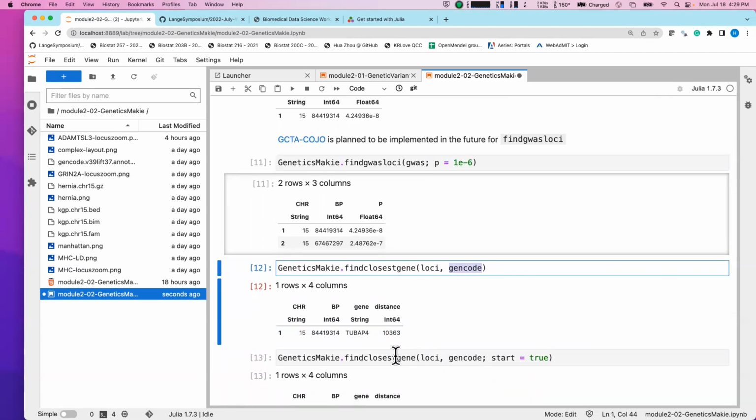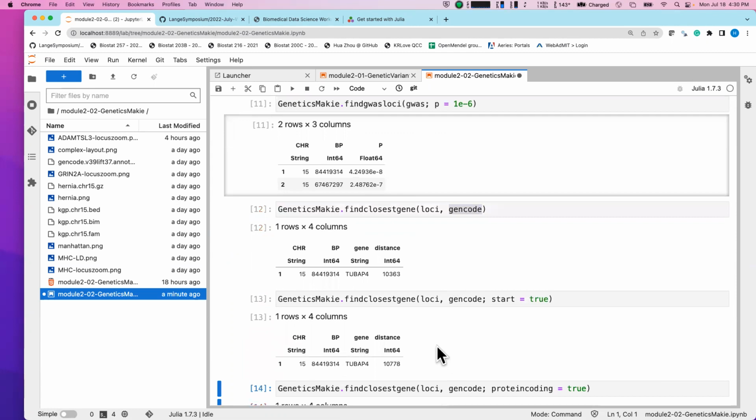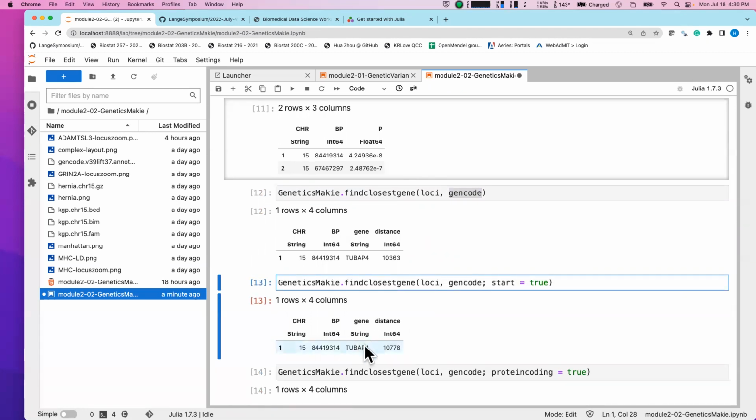But you might be interested in finding the genes that are closest from the 5' end, not necessarily from the 3' end, because you might have strong prior belief that these GWAS variants tend to regulate promoters, tend to reside in the promoter region. So in that case, you can pass in this keyword argument called start. And even when we run this function, we still get the same gene, which is reassuring.